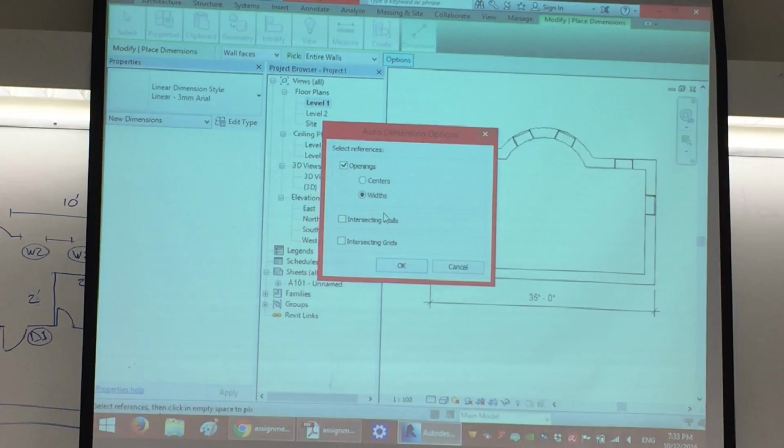Does it need to be on width or can I put it on something? You click on the openings, you check the openings. There's two types, centers or widths. That's showing the dimensions of the objects in your model. If you want centers, that means everything from the center of your object is going to be dimensioned. If it's the width, then it's not from the center line of the object. Let's see what's the difference. I'm choosing widths for now.